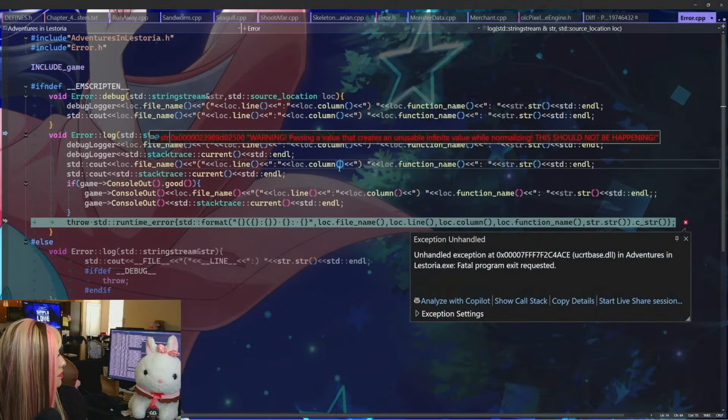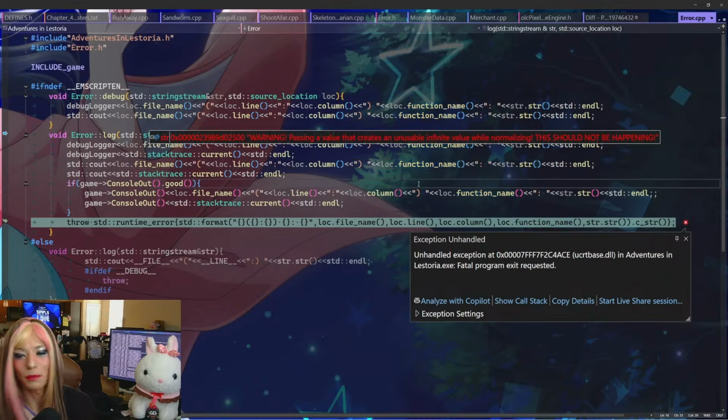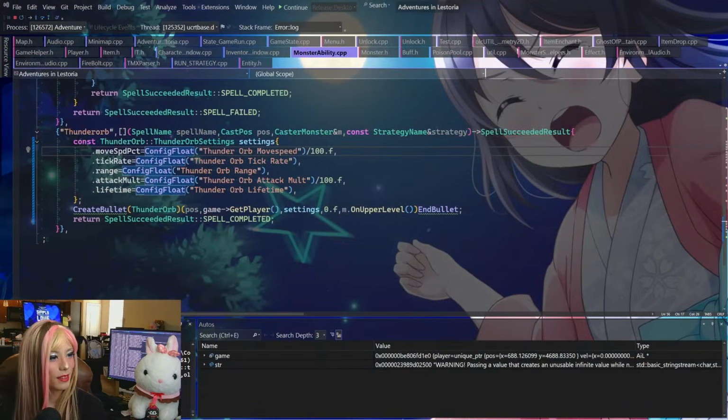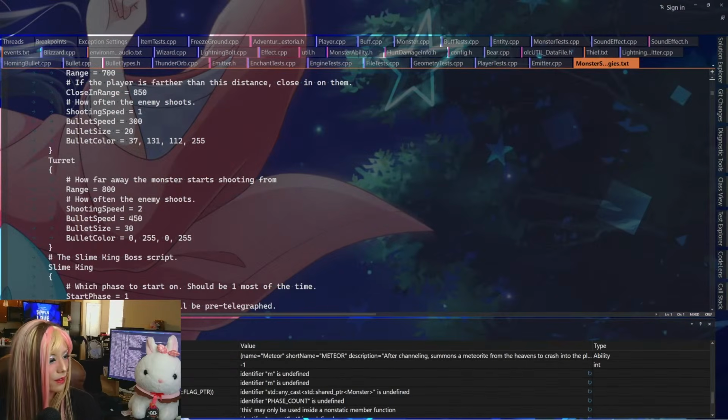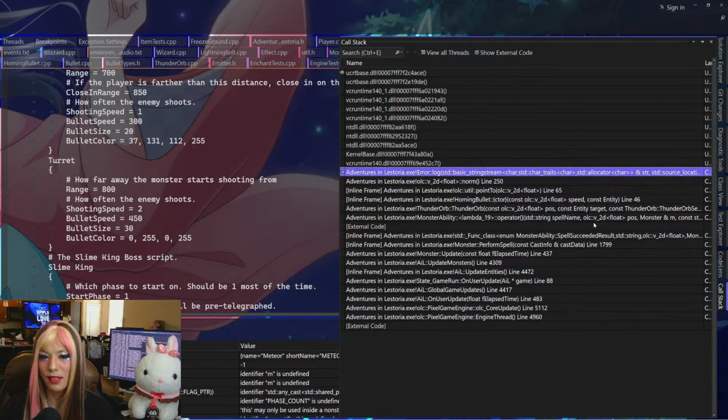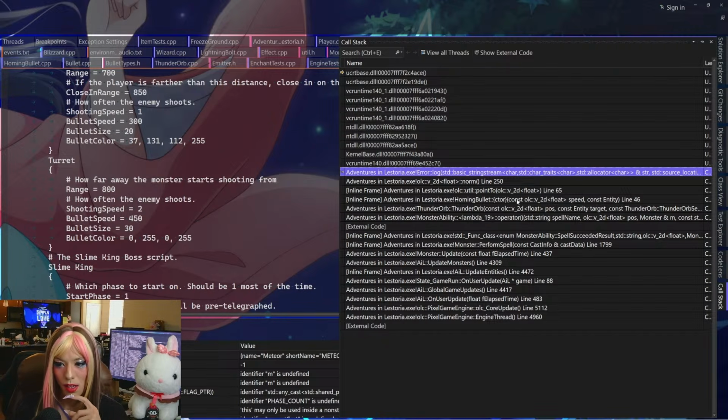So this says, passing a value that creates an unusable infinite value while normalizing, this should not be happening. Wow. Okay. Somehow we're creating infinity here. So let's take a look at the call stack. And that's under util.2 of a homing bullet. So this is like the move target, like is trying to move towards a target.